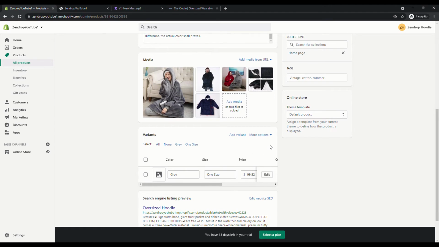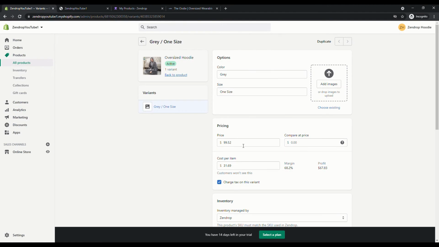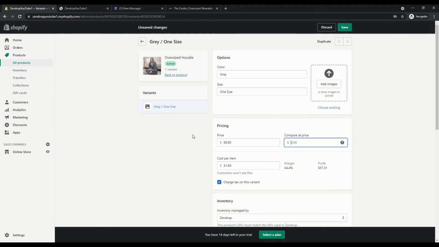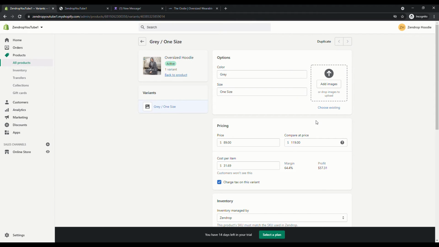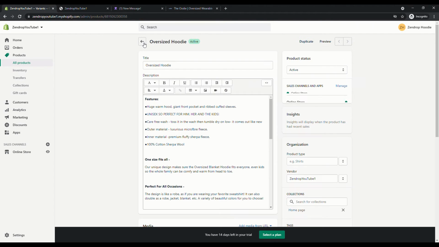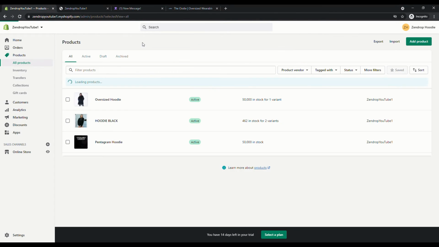If we go down a bit further, we can have a look at the pricing, and we might sell this for, if it's costing us say $30, we might just go for $89 and say it's on special from $119, and we'll hit save on that. And you can see down here further that the inventory is going to be managed by ZENDROP. So we'll go back here, back. So we've fixed up the oversized hoodie.